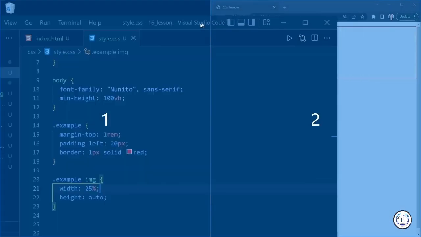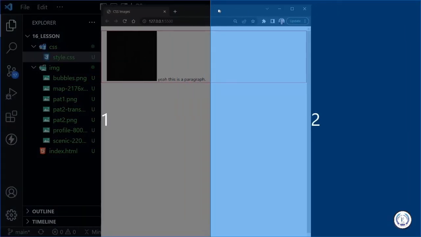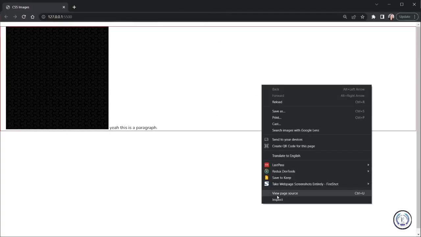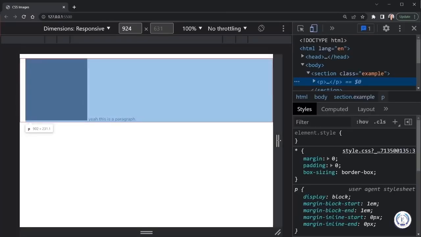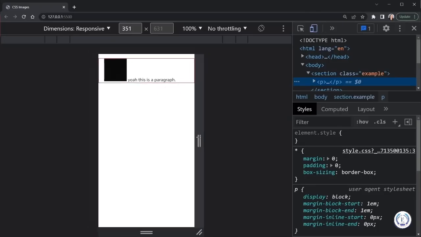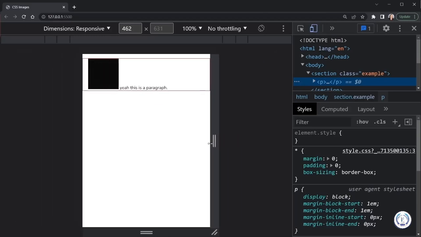So I'm going to drag this back to the left, and now we can look at this and we see we have got a red line around our section, and then we have our image, and then we have our paragraph. Now there's several things I want to look at here. One, since I've talked about the width of 25%, we have made that image responsive. So I've dragged this over to the full page now, and I'm opening up DevTools so I can resize the window. Now notice how the image shrinks as I resize the window, and it expands as I make the window bigger. That is a responsive image.